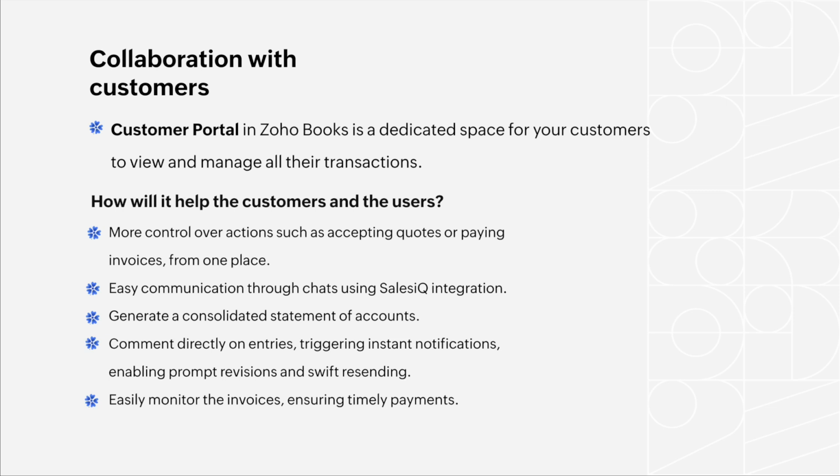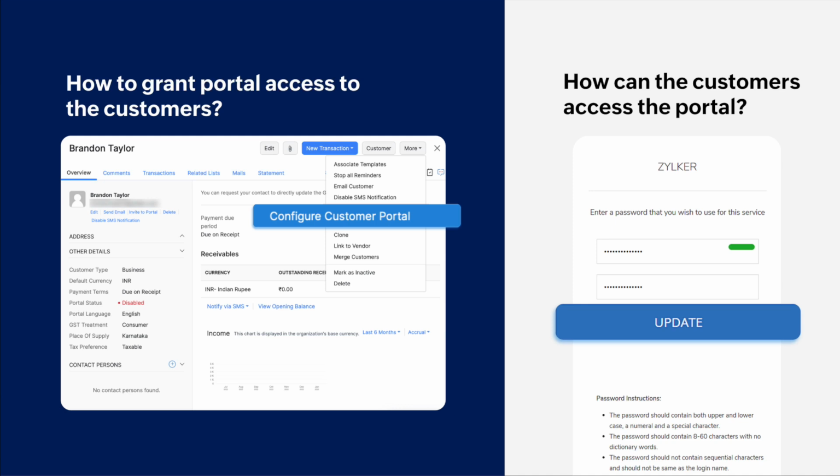So we thought we can provide the similar privilege to your customers as well. So your customers can access the dedicated portal, that is the customer portal, and they can view and manage all the transactions from the customer portal. So we'll see about this in detail in the upcoming session. First, we'll see how to grant portal access to the customers.